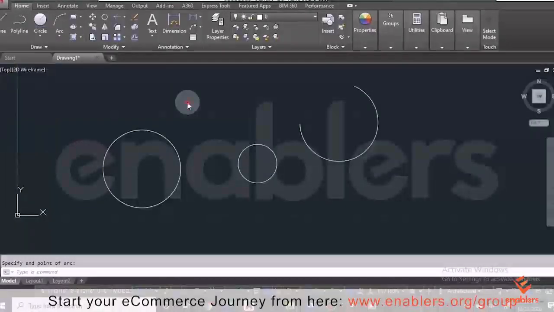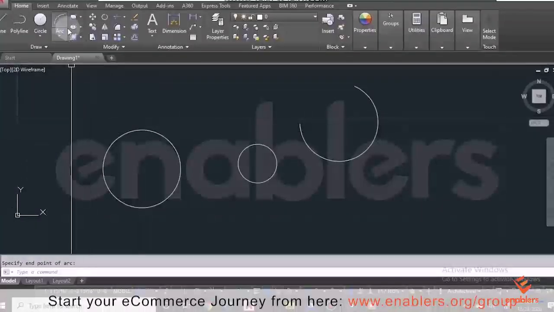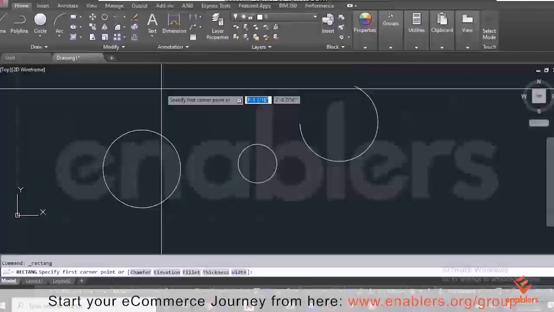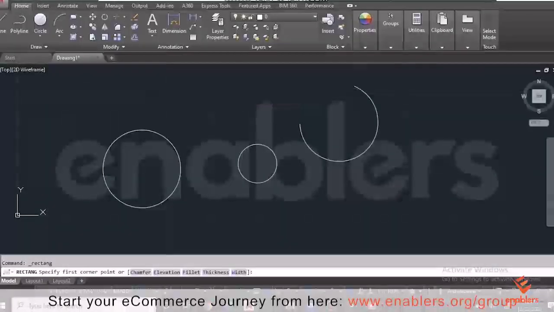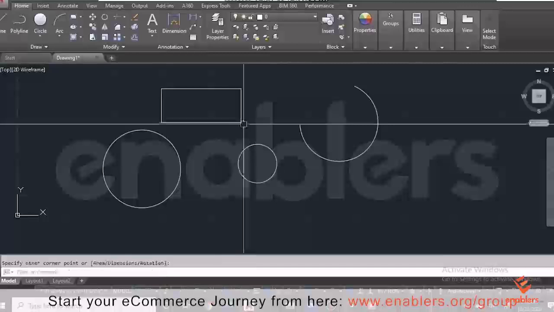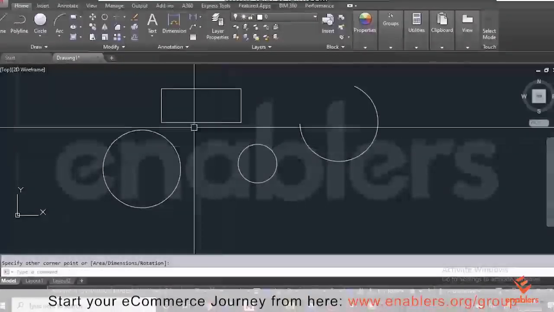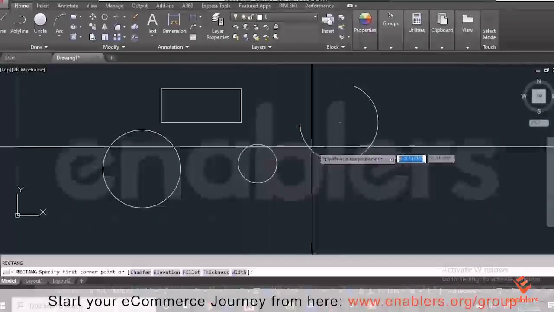Now let's move to the rectangle tool. So using the rectangle tool, you can obviously make a rectangle. In this case, click at a point and then click at a second point, and you will have your rectangle, the first point and second point.